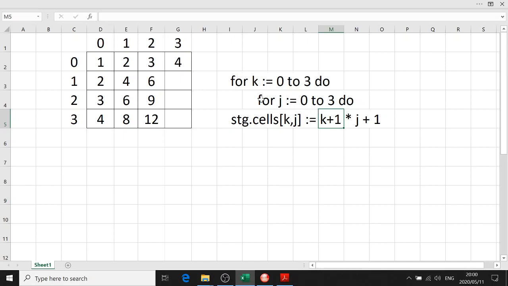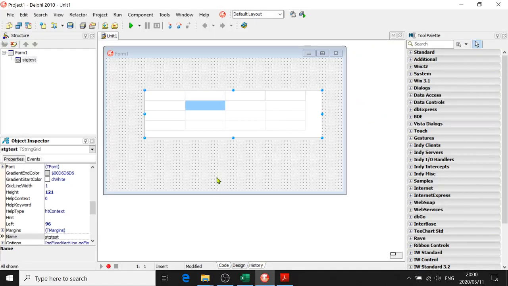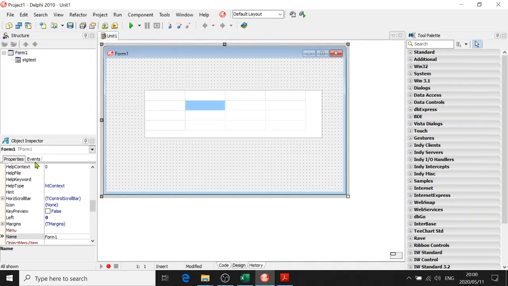Okay, let's go back again. Over here, if k is 2, then that is 3. If k is 3, then k plus 1 is 4. So 4 times j plus 1: 0 plus 1 is 4. 4 times 1 plus 1 is 8. And then 4 times 2 plus 1, 4 threes are 12. And 4 times 3 plus 1, 4 fours are 16. My guess is that's what the string grid will look like. I'm going to do this in the onActivate event.